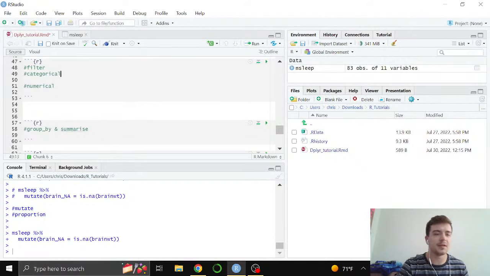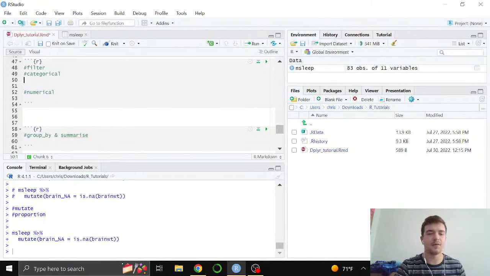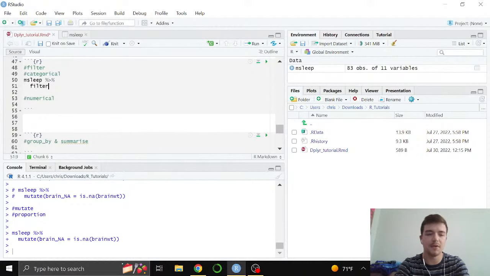That's going to be filter. So filter does exactly what you think it sounds like. It filters the data set based on rows. So unlike select, where you're filtering it based on columns, here you're filtering it based on rows. So let's first look at a categorical example of that rather than a numerical. So we're going to say msleep, which is the data set, of course, chaining operator, and then filter.